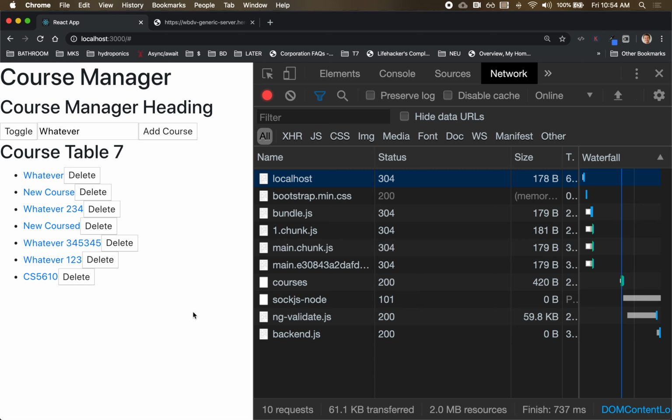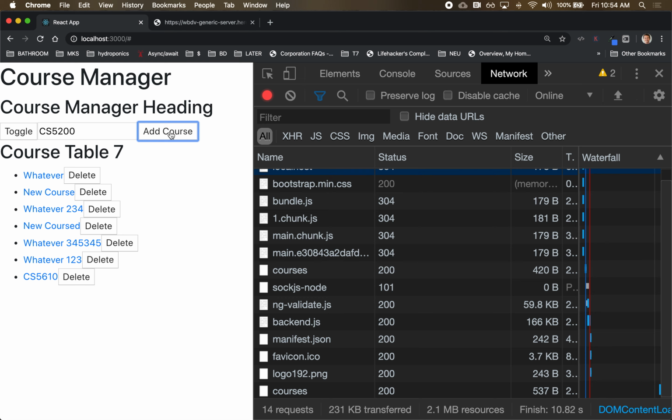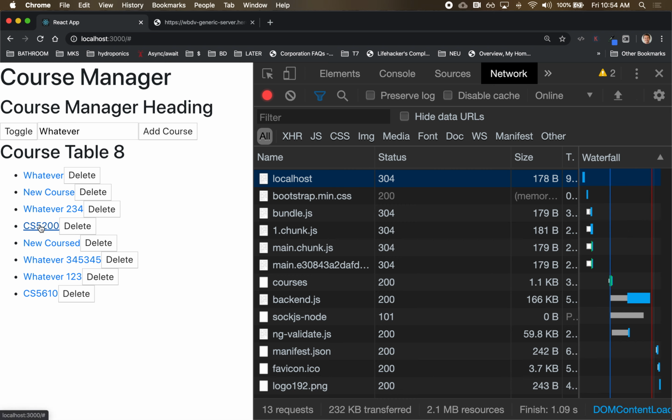And right now, if I refresh, notice that it's not the hard-coded course 1, 2, 3, 4, 5. And if I send a new course, and I say cs5610, and I add the course, it went out to the server. It doesn't show right away. I would need to refresh, and then I would have the 5200 somewhere. There it is. Okay, so we still have to fix that so it shows immediately, but it's a start.